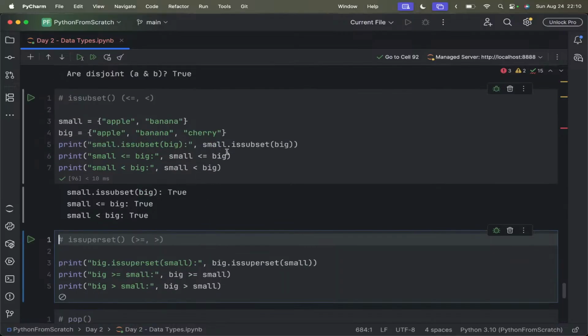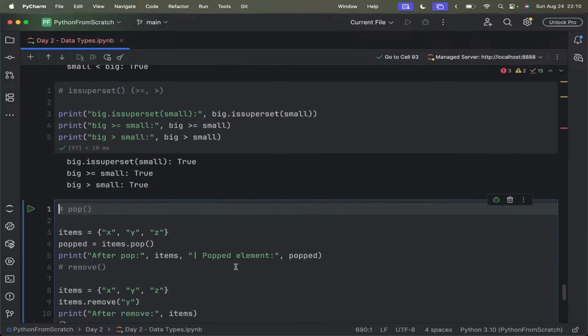Using comparison operators also, using the is subset also. You can check the superset thing. You can pop. Pop is similar to the list pop. It removes the last item of a list.